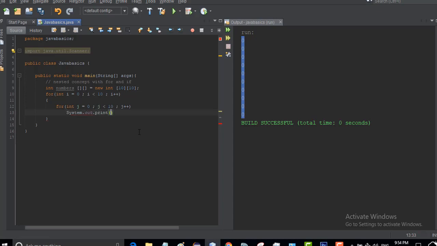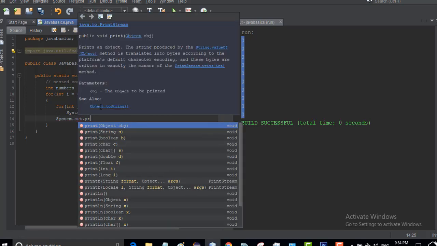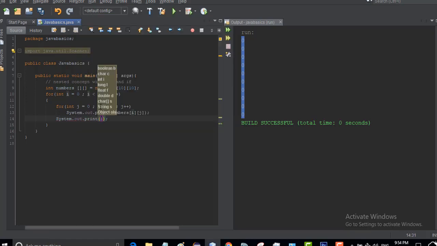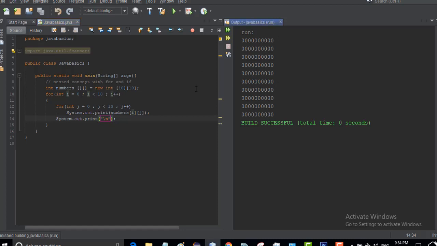Inside the inner for, we can System.out.print numbers of index i for rows and index j for columns. And after each 10 cycles of j, we are going to leave a new line in order to make it much more clear when it's printed. And we can leave a new line like this. If we run it, we got what we expected.